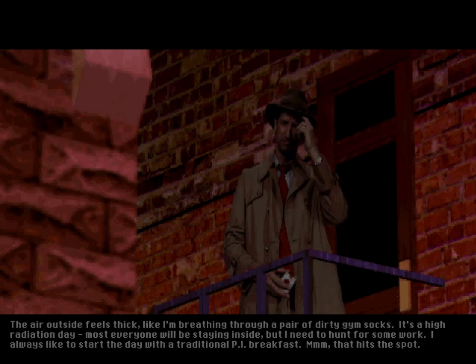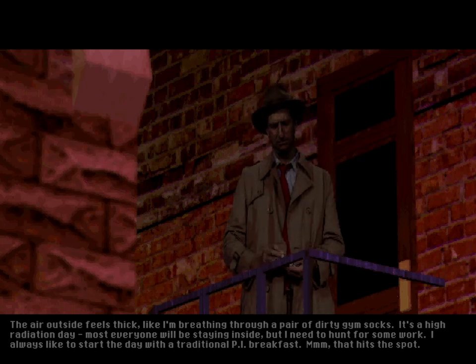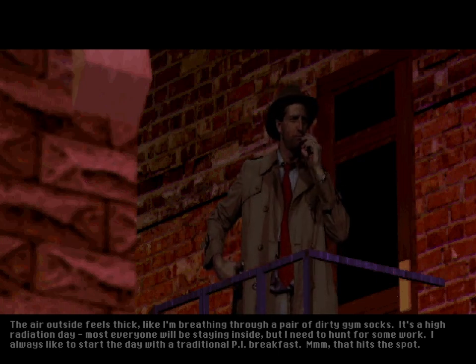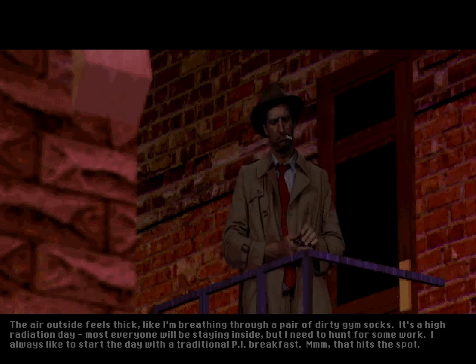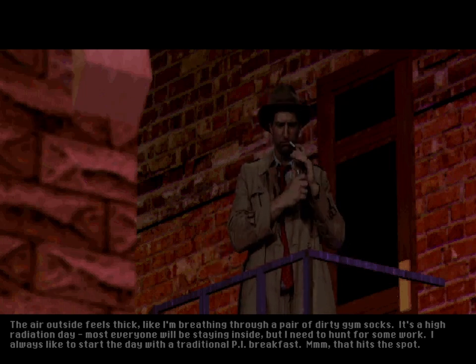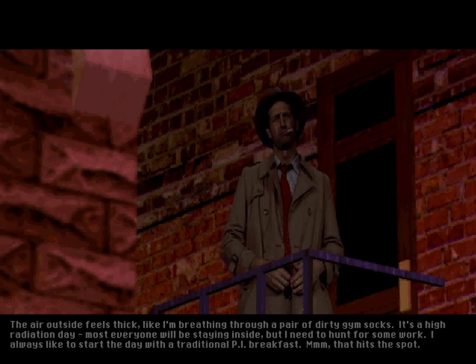The air outside feels thick, like I'm breathing through a pair of dirty gym socks. It's a high radiation day. Most everyone will be staying inside, but I need to hunt for some work. I always like to start the day with the traditional PI breakfast.